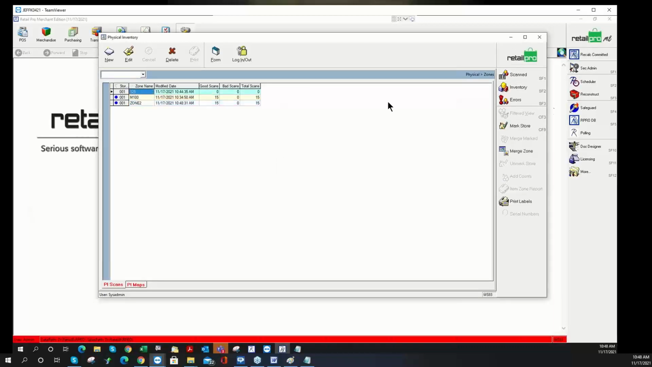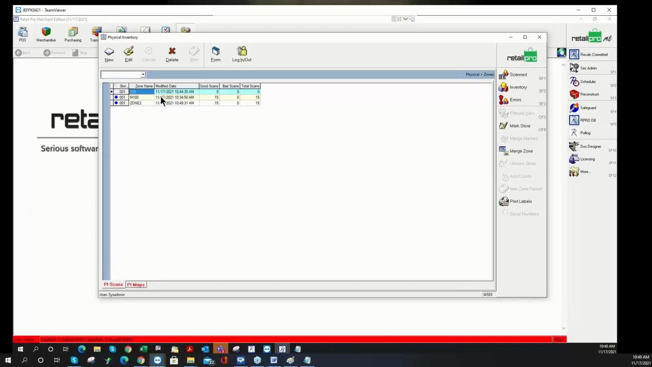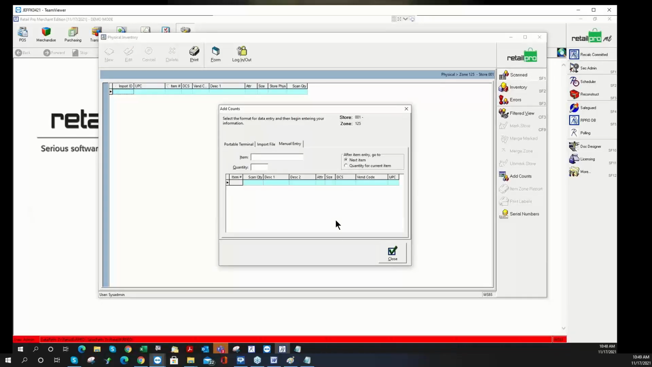I can also, if I need to, go into scanned. Some people like to do what I just did. They add all the zones. As soon as they hit start, they just go and add the zones. They go to manual, they close them. Then if somebody walks up and you've already got the zone created and they say, I got zone 125 here, you would go into scans. Then you just go to add counts to get the upload prompt, right?